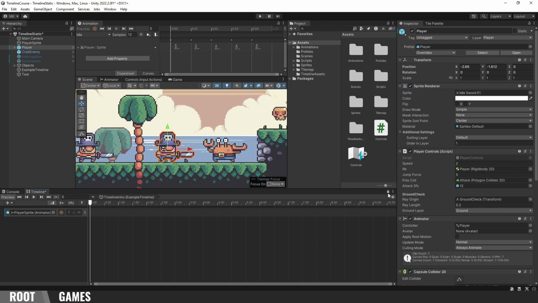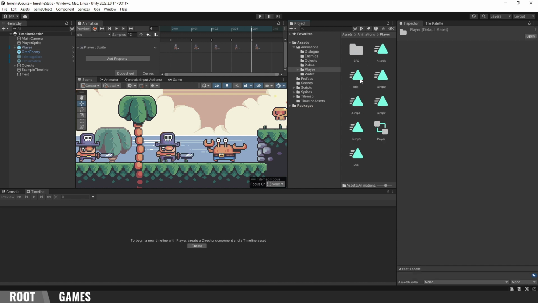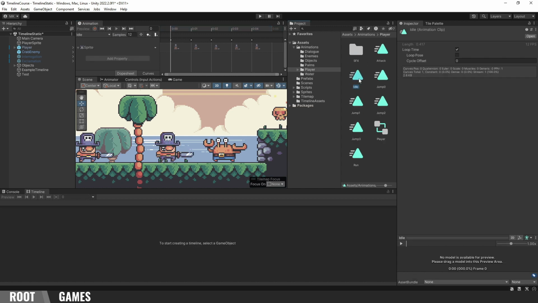To preview animation, we need to unlock the timeline. Now you can see the idle animation. Of course, I created more animations for this character, but as I said, first we will need idle. So let's find the idle animation clip in the assets. Here is the idle animation clip we need.